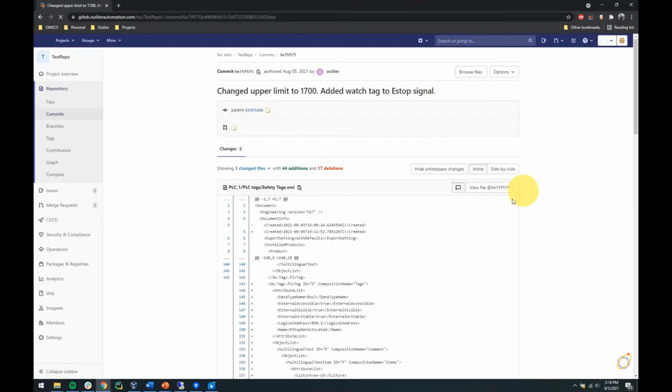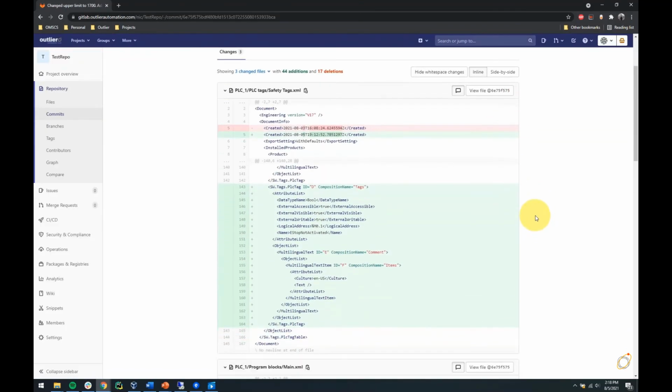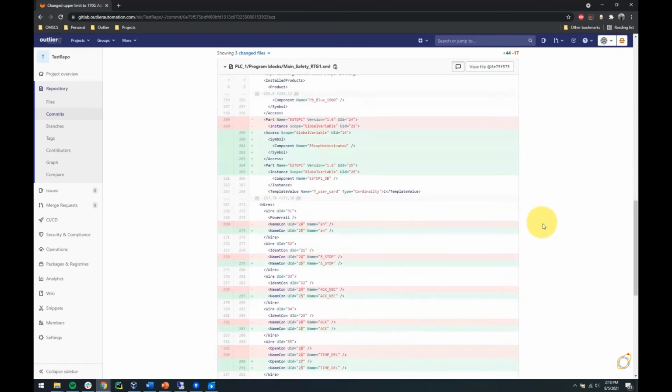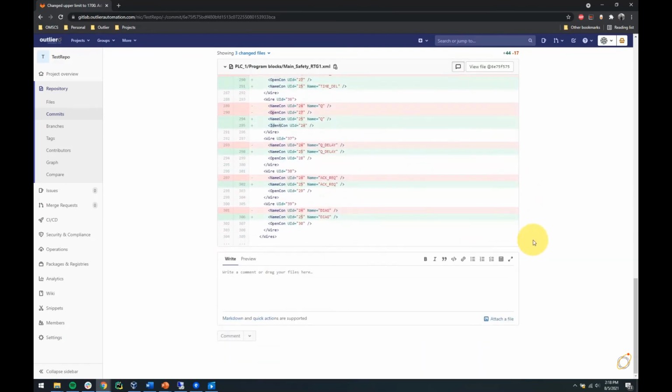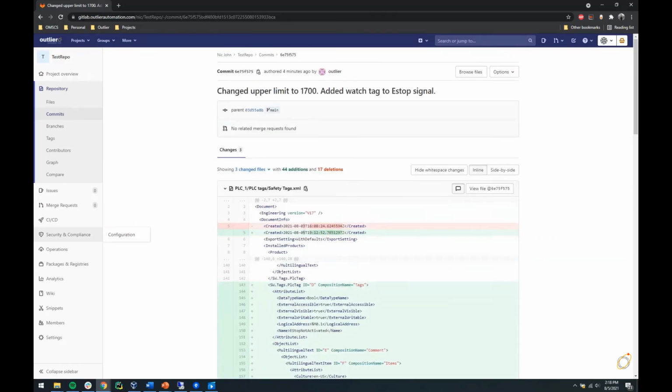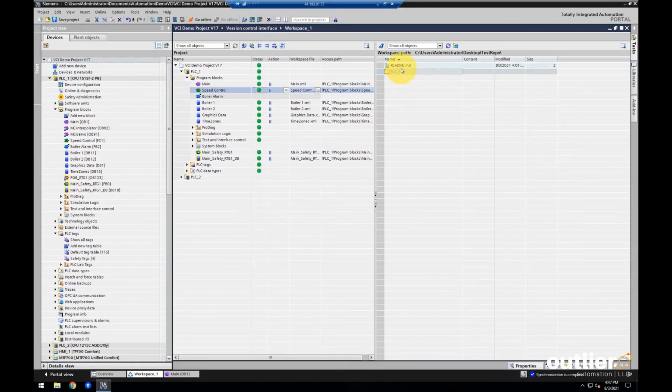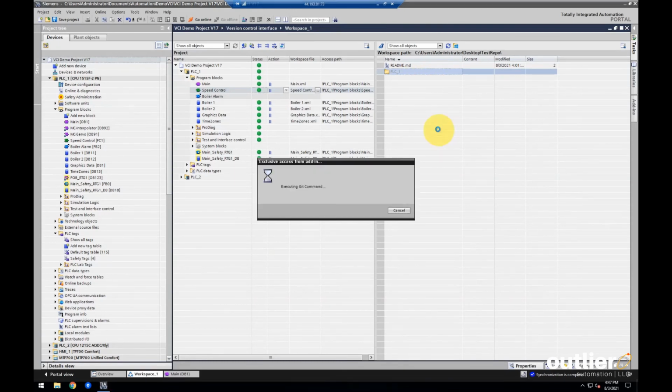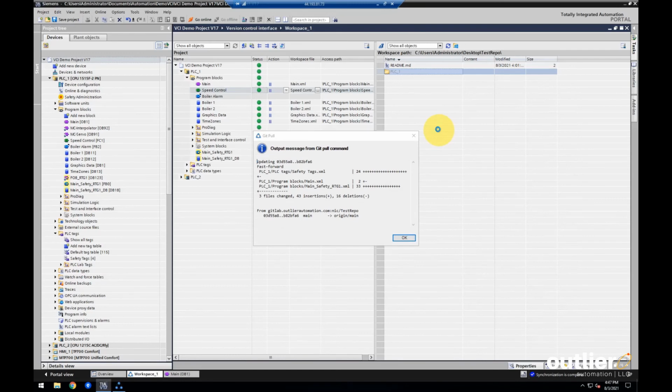Next, Nick is going to pull this commit and look at my changes. As you can see, they're not totally clear aside from the description I gave, so Nick is going to use Siemens Automation Compare tool. So I'll right-click on PLC1, Git, pull. That's going to pull the changes from the remote repo to my local one.